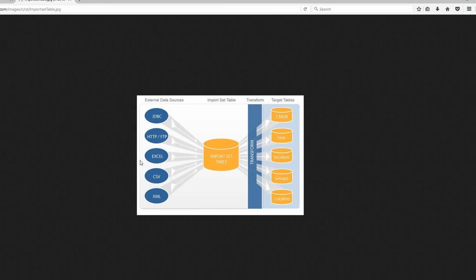JDBC is particularly for database connections, meaning if you want to connect an Oracle data source or MySQL database or SQL Server database to your ServiceNow tables, then you will use this JDBC. Otherwise, the rest of the services that we see are XML, CSV, Excel, HTTP or FTP. Do you understand this?